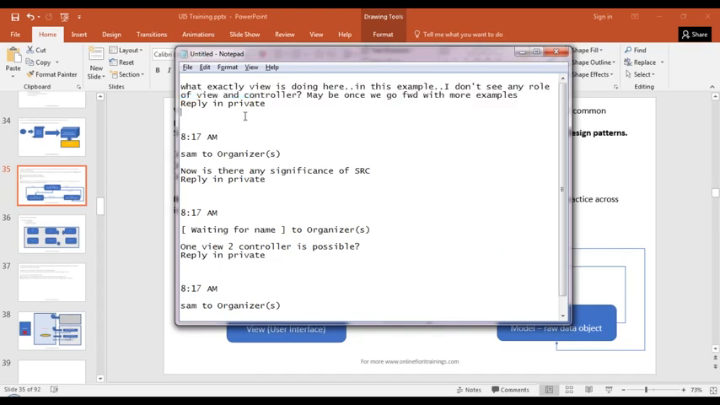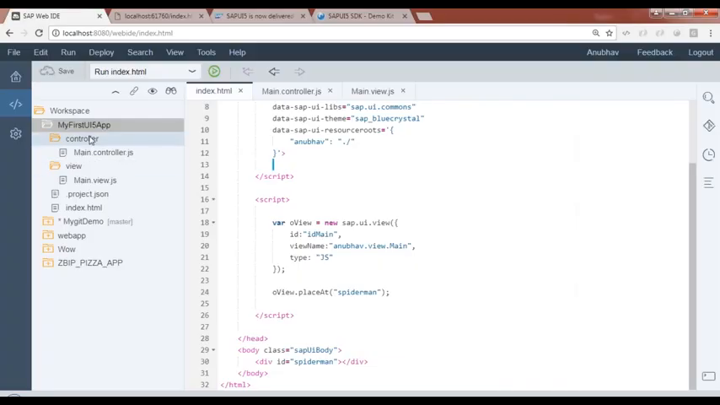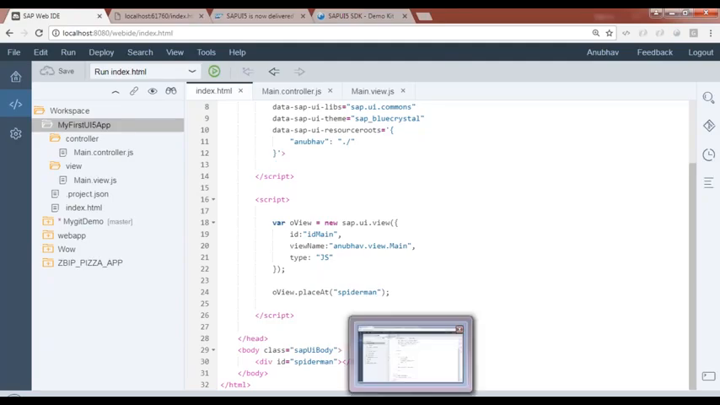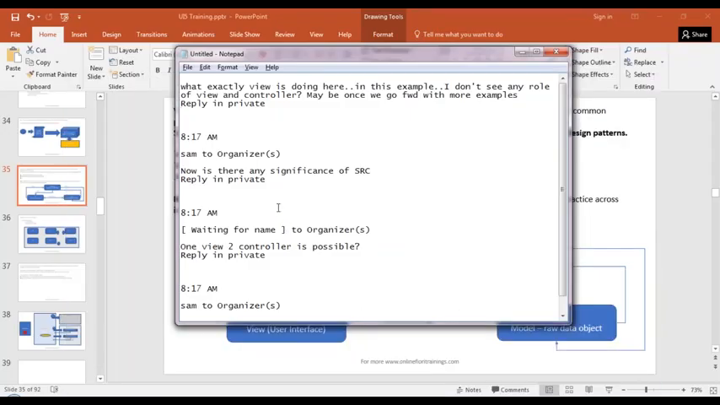Is that clear? Okay, and of course you will see more to it. This is not an app which we want to achieve. We want to achieve a very nice beautiful Fiori application which you will build soon. But just understand, this is the easiest example which I can take to explain MVC pattern.